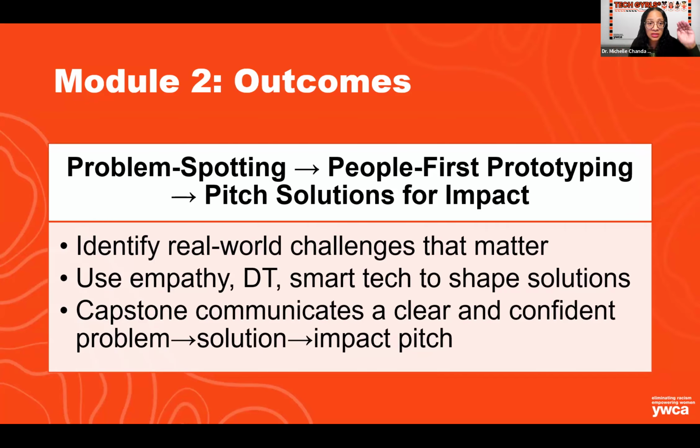In module 2, the tangible outcomes are problem spotting, where the girls are going to identify real world challenges. They are going to do people first prototyping, so they're going to get to explore design thinking and smart tech. And no, you don't have to even know what those things are, because the facilitator guides you through all of those things, as well as guides the girls through it in the way the modules are set up in Mighty Networks, as well as their workbooks. Their capstone is a Shark Tank style pitch, where they're going to pitch for impact, communicating their problem clearly and their solution clearly.